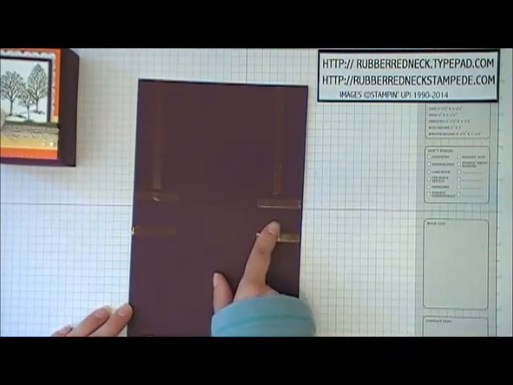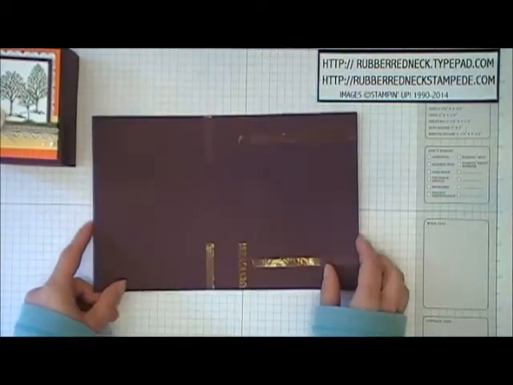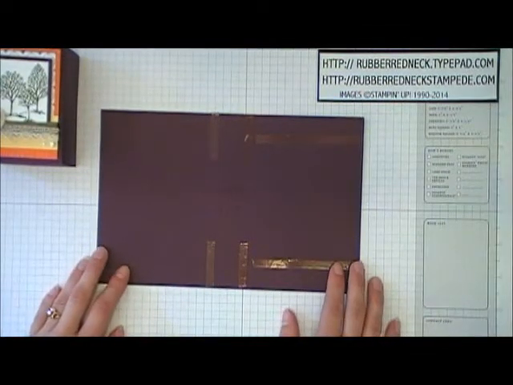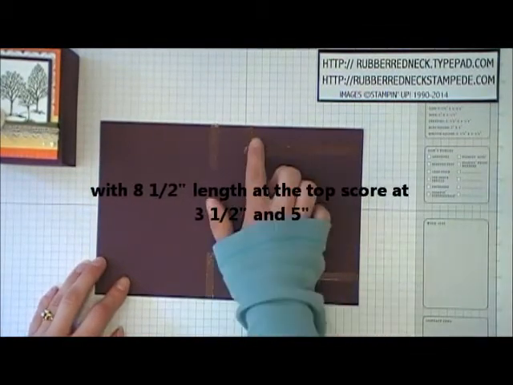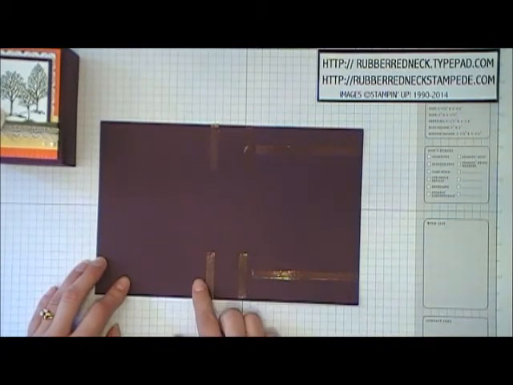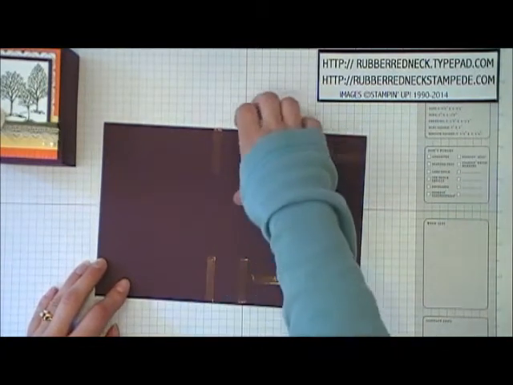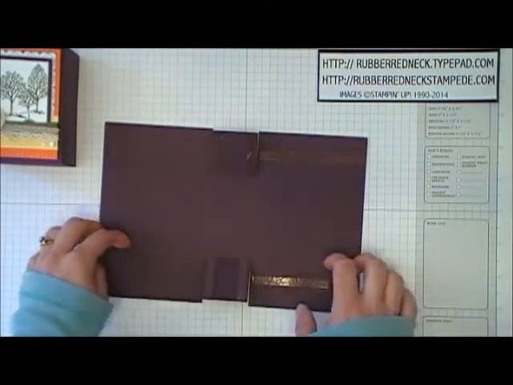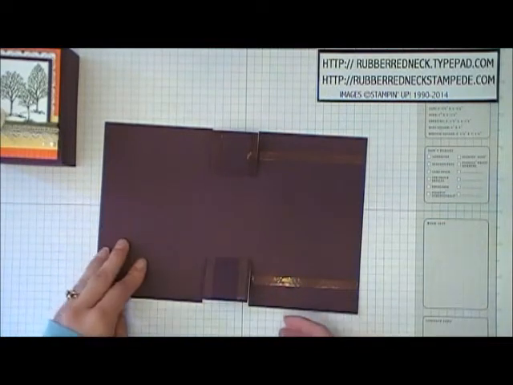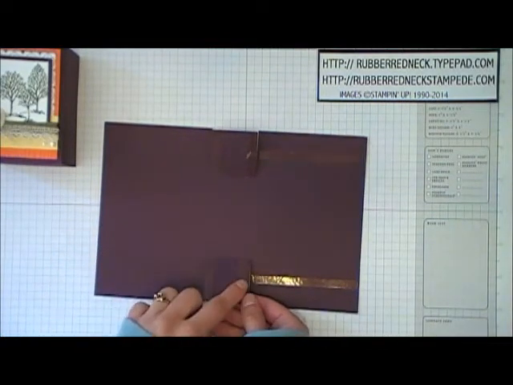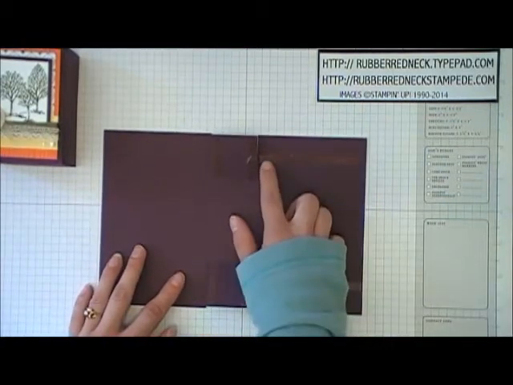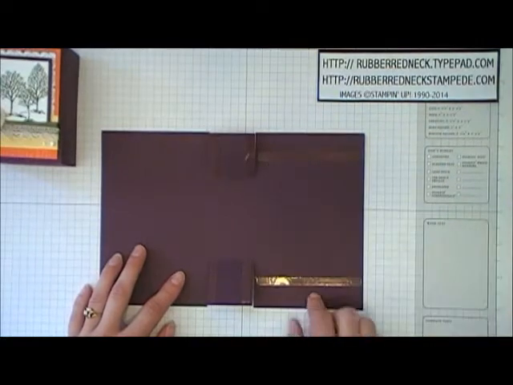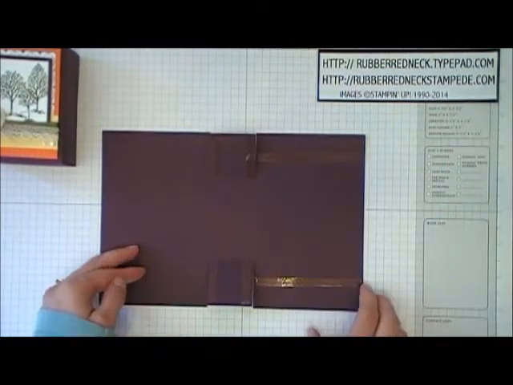Once you have those two lines scored, turn your cardstock and place it with the 8.5 inch length at the top of the Simply Scored scoring tool and score that at 3.5 inches and then at 5 inches. Once you have that scored, cut on the center lines to create tabs, just up to that first score line. Then put sticky strip on the center tabs, and put sticky strip on one end of the cardstock only on the sides, one piece on each side here.